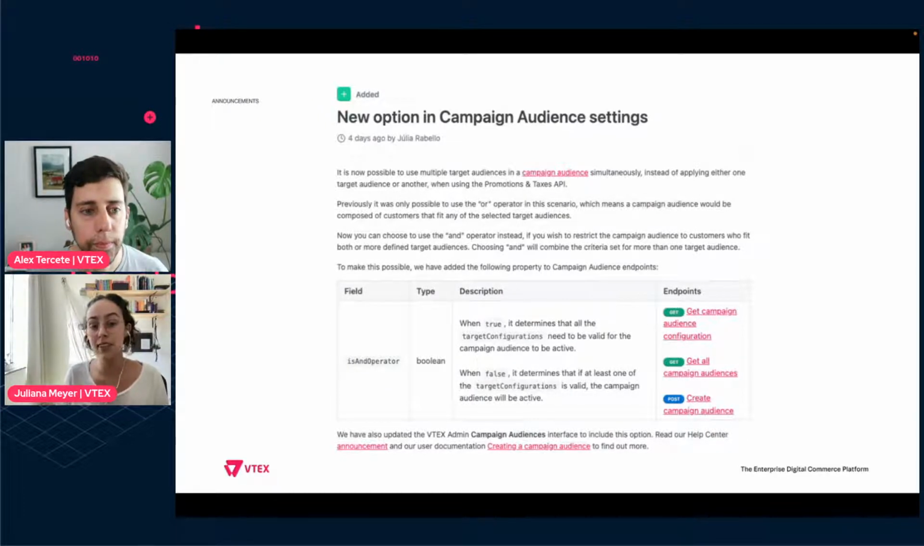And if you associate this campaign audience to a promotion, these shoppers can get discounts or other benefits that you choose. And we have docs about the admin settings and also API calls, and you can check that out in our release notes in our changelog.